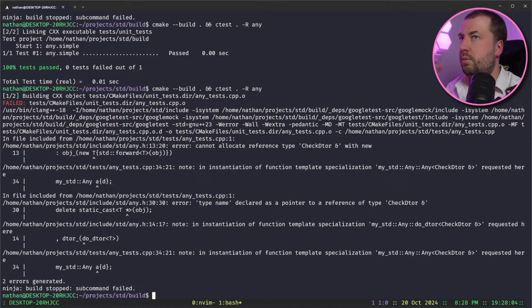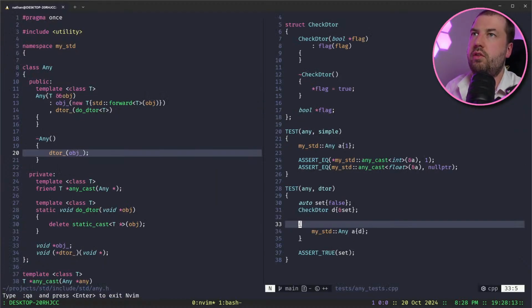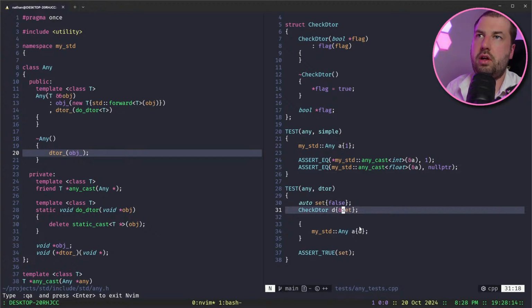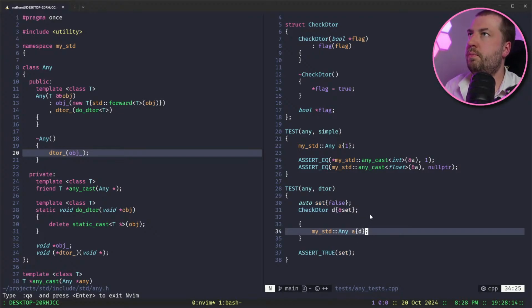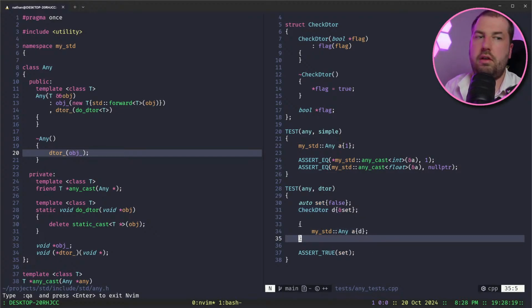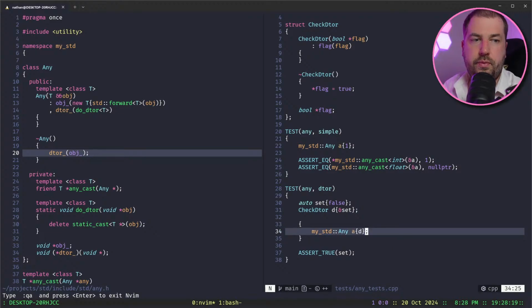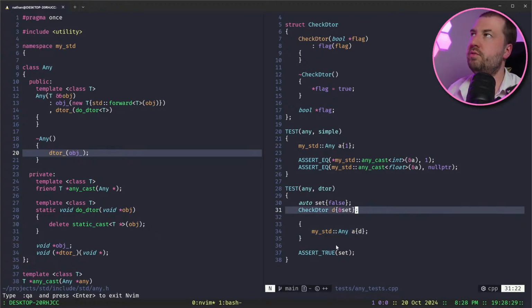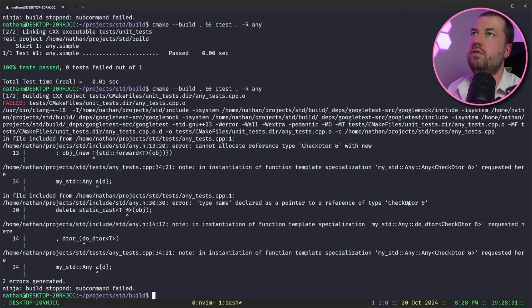Type name declared a point. Cannot allocate reference type check detour with new. Pretty sure I can. Yeah, sorry, someone's joining late. I'm just re-implementing random interesting parts of the standard library, just ones that I find interesting and have interesting mechanics. So we're doing std any today. I seem to have made a mistake somewhere. It's always fun trying to parse C++ errors live.